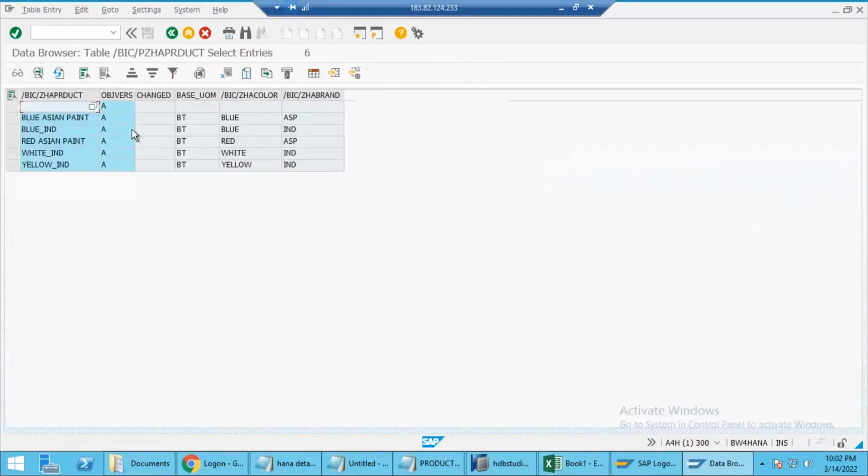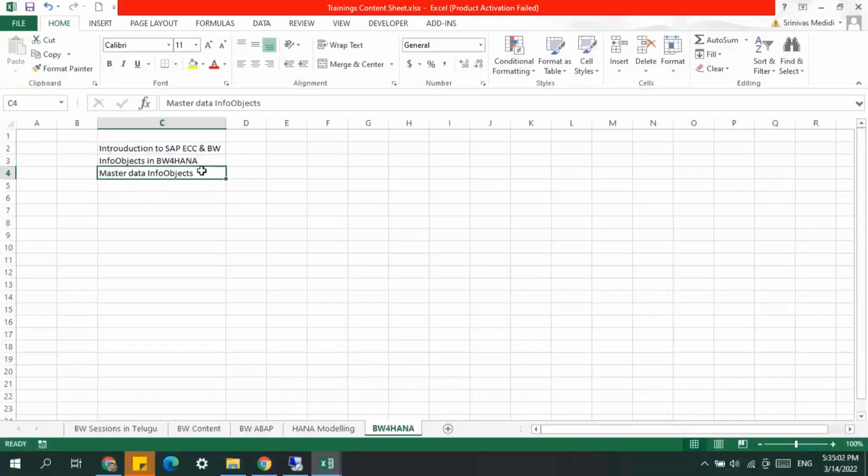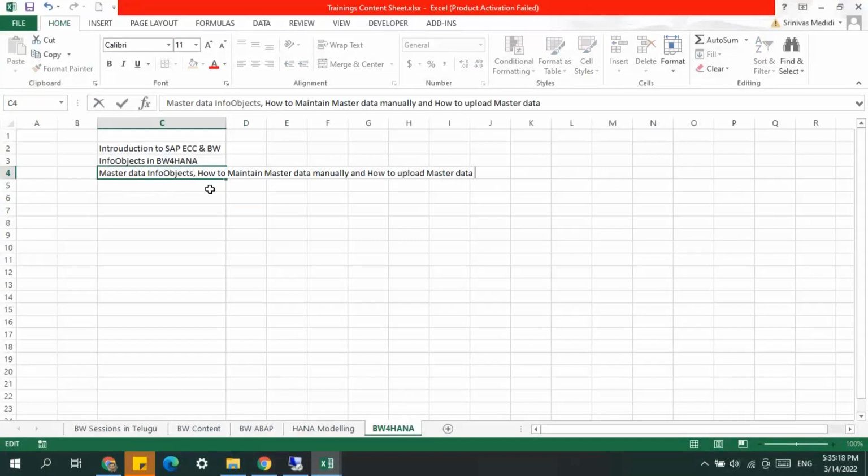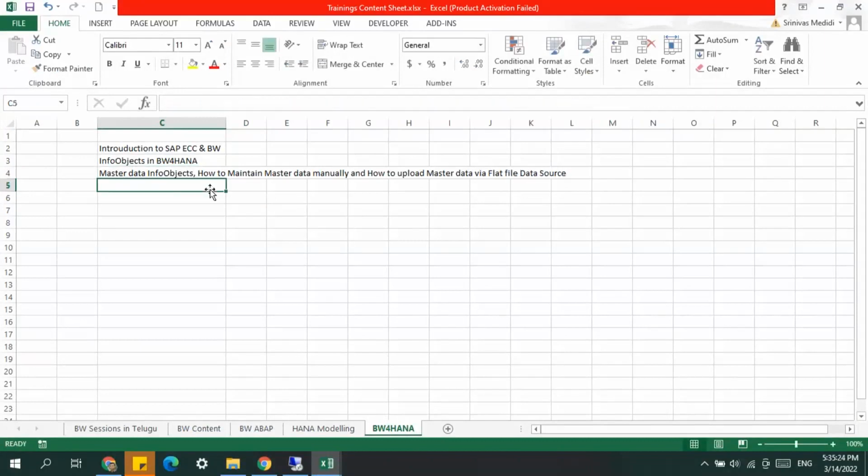Okay, so I'm stopping class for today at this point. So today what we learned exactly? Today we learned what is master data info object. We learned how to maintain master data manually and how to upload master data via flat file data source. So these are the topics we discussed today.